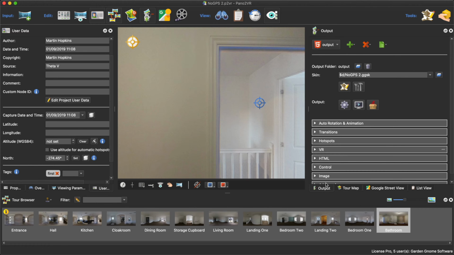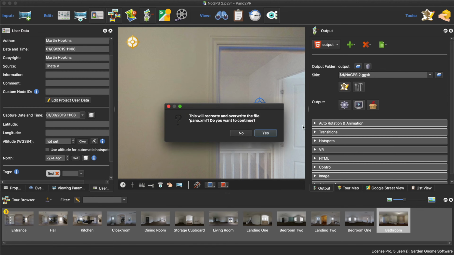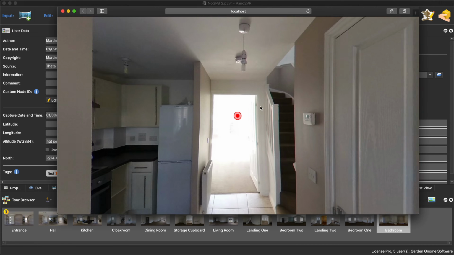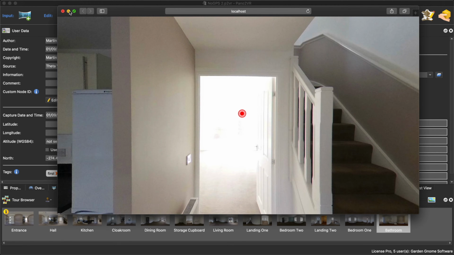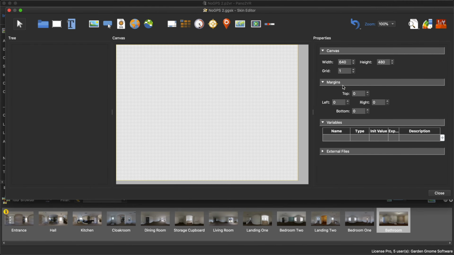Anyway, so I'm going to go to output. I'm going to create the output just to make sure everything's saved. And I've got my hotspots. They should be all working. Now I'm going to go to the skin, which should be blank. And what I'm going to do now is add the map element.